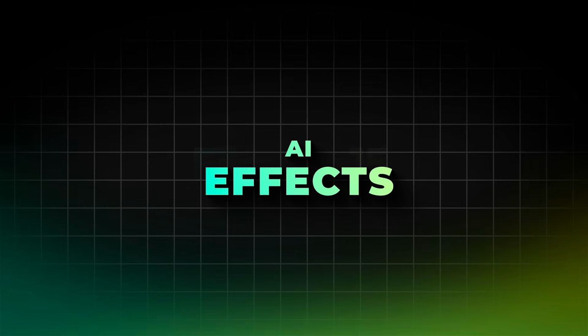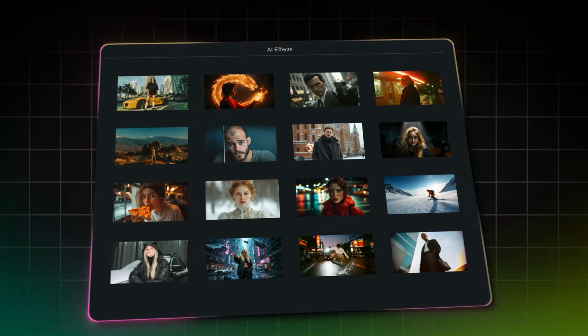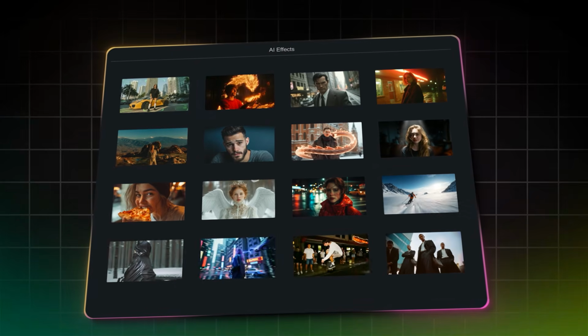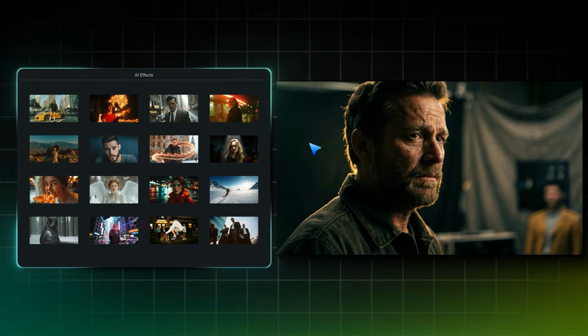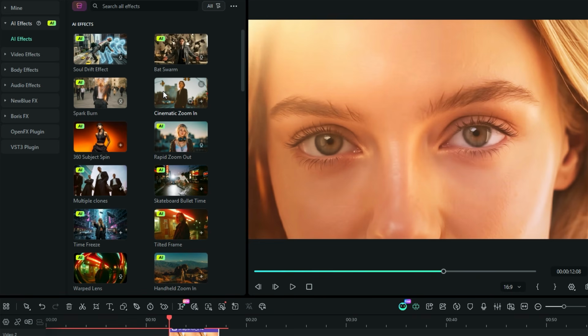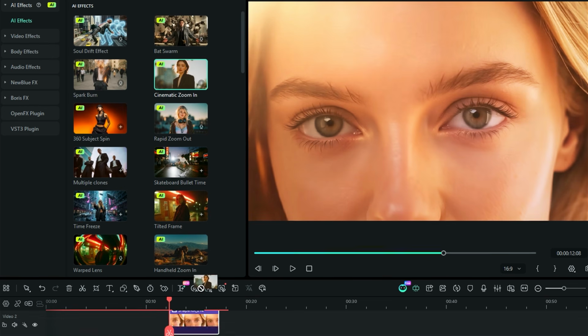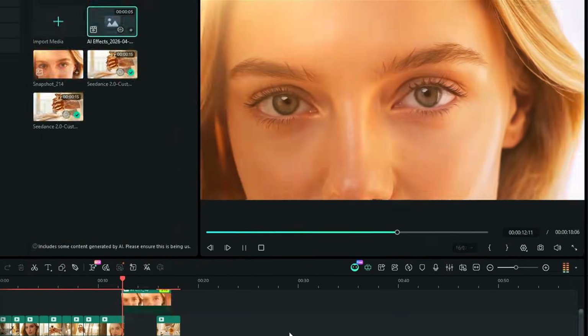AI Effects. Instead of layering multiple adjustments, you can apply ready-made effects that instantly change the look of your video. They're quick, impactful, and perfect for adding visual interest without spending too much time. Split the clip and take a snapshot. Now place the snapshot and then drag an AI effect of your choice on the snapshot, and within a few seconds, you will get an amazing video.